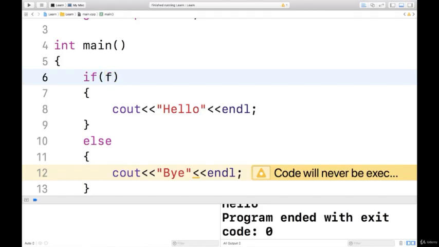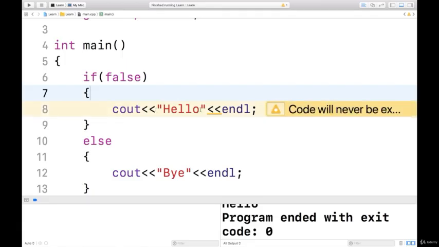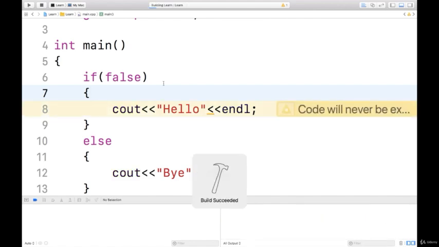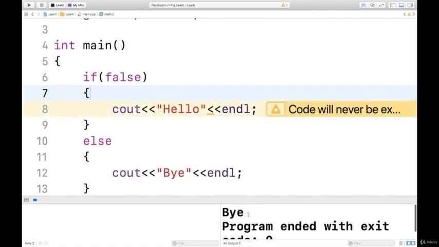And instead of true, if I write false here, then still I get a warning that this block will not be executed at all. Anyway, I can run and see what happens. It will go into else block and display bye. Yeah, it is displaying bye here. So I can use constant values like 0 or 1 or any other number for true, or I can write keywords like true or false.